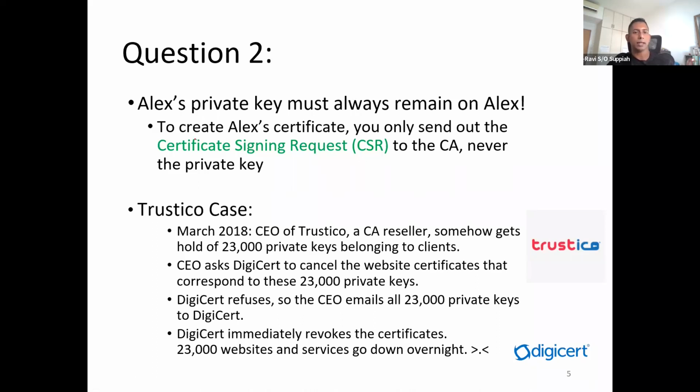Correct. So this is a case study where something like this happened in the past, where a CA reseller, Trustico, somehow managed to get 23,000 private keys. It's not very clear how they got these private keys, but somehow they managed to get hold of them. This Trustico is a reseller, correct? The main party issuing the web certificate is DigiCert, and they asked DigiCert to cancel all the websites related to these private keys. DigiCert refused to do it, so the CEO had to force them by emailing them the private keys. By making it known that he was sending this out, that means he knows this information, then they have no choice. They have to revoke all the certificates. And once they revoke the certificates, all those websites will no longer be directly accessible. Correct, you will get that warning message coming out.